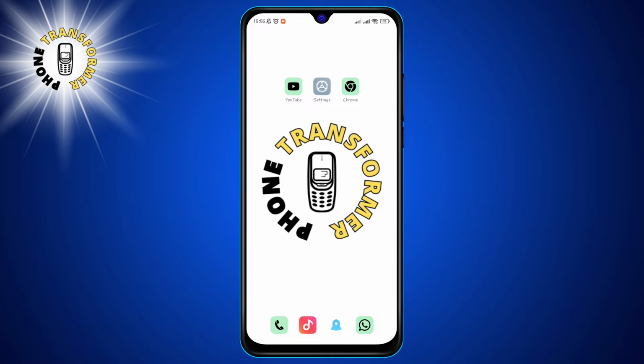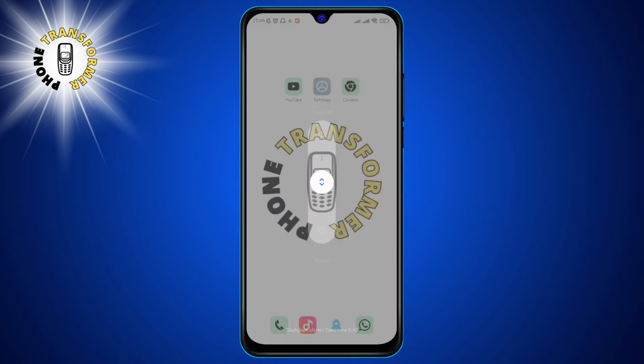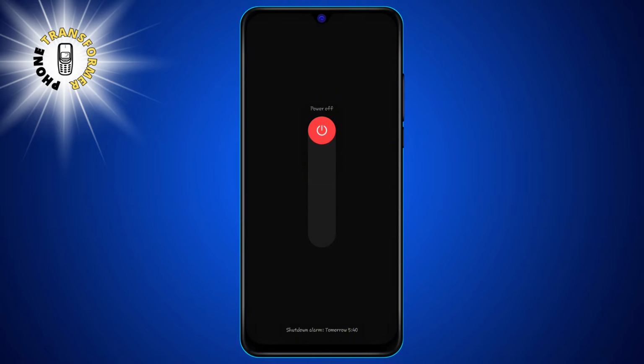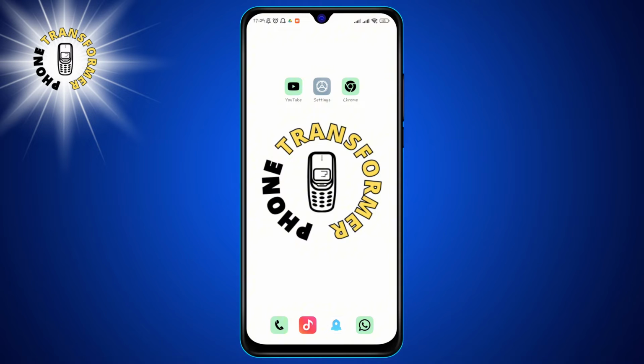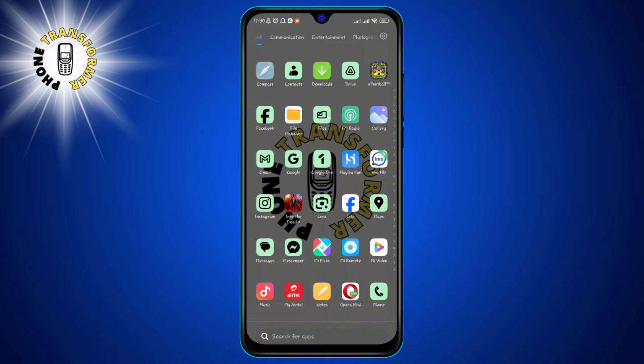Let's get started. Method 1. Restart your phone. Sometimes, a simple restart can solve many issues on your phone, including fail to send message. To restart your phone, press and hold the power button until you see a menu. Then, tap Restart or Power Off and On. Wait for your phone to boot up and then try sending a message again. If this method works for you, great. If not, let's move on to the next method.